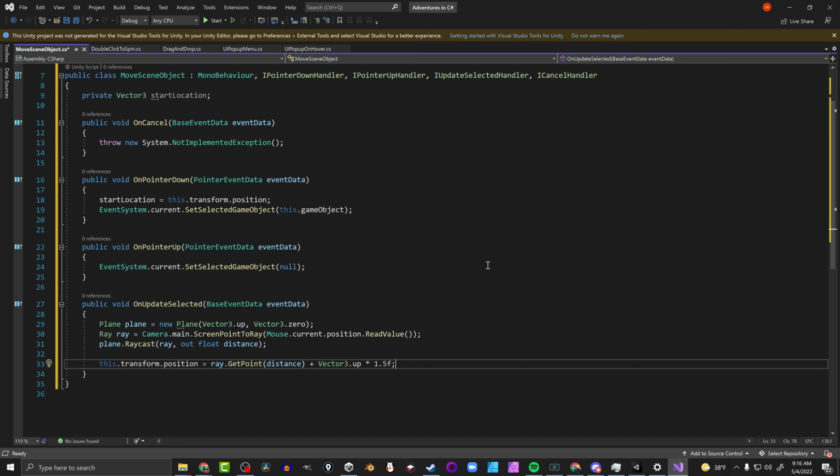The difference here is that we're using the onPointerDown and onPointerUp to control the selected object, which means that this onUpdateSelected function will run every frame. In the previous example, the button was the selected object, and so that function continued to run, which is why that was structured a little bit differently, and we needed to cache a reference to the object being dragged to know what we were moving around. In this case, we're calling this on this object that we're moving, a little bit simpler.